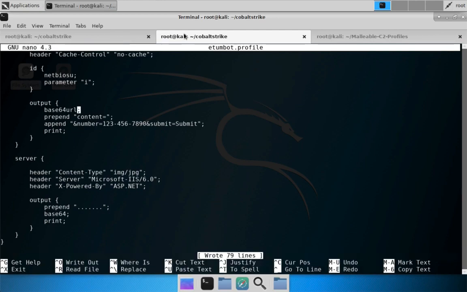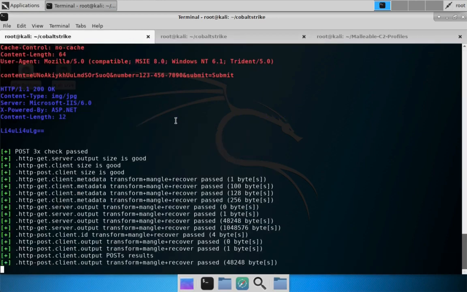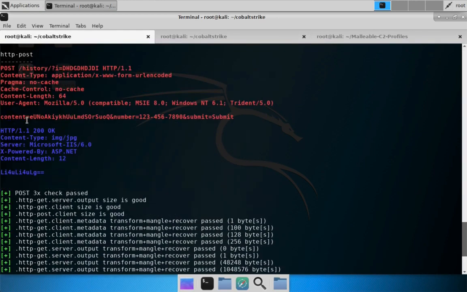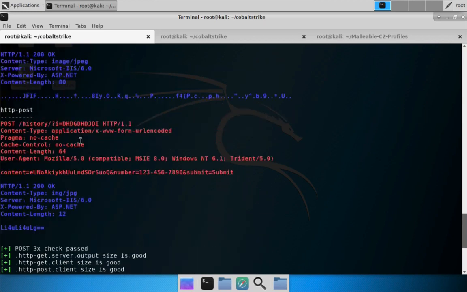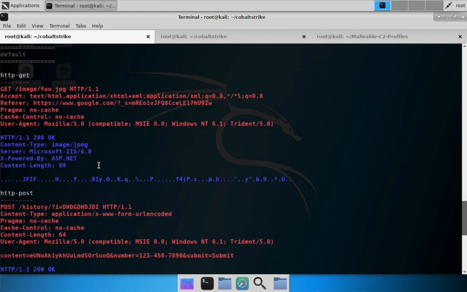Let's do URL encoded base64, C2 lint, and there we go. I think that looks a lot better. And that's the value of playing around with C2 lint, is just trying to get this stuff a little bit better. All right, anything else we want to do here?